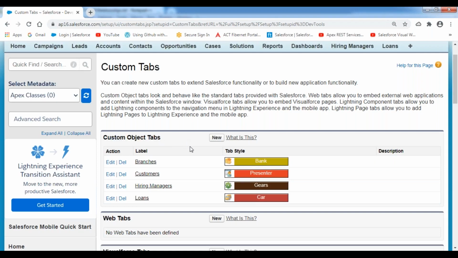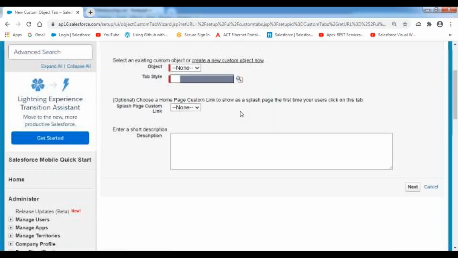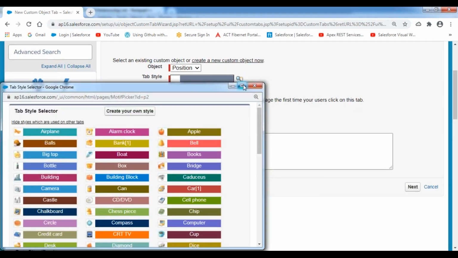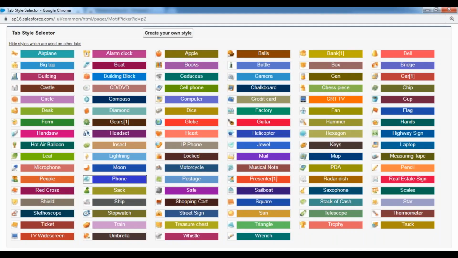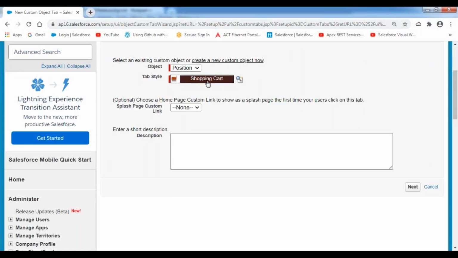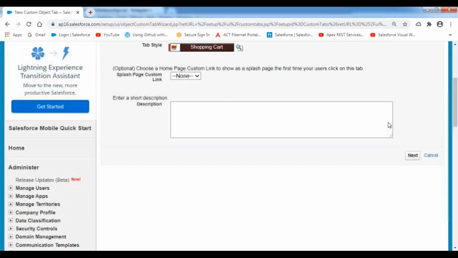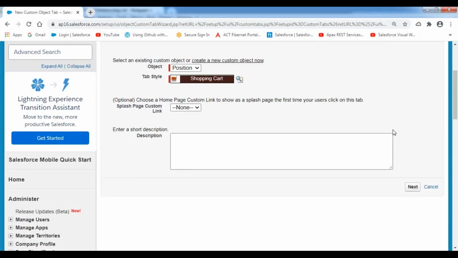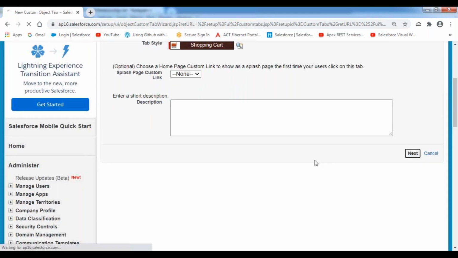Now let me create the tab for my position object. Go to the custom object tabs section and click on the new button to create a tab for your position object. I'm selecting the object as position and selecting the tab style which you would like to apply for your object. You know all these navigations. Now I'm selecting a style called shopping cart symbol style, because so many symbols are available, like a cart, from there we can select. Click on next.